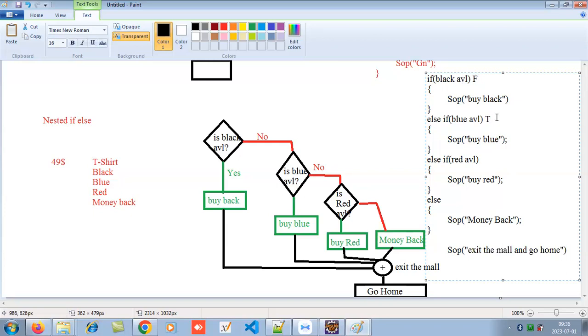Okay. If black is not available, blue also is not available, then check for red. If red is available, then what to do? Then buy red and then exit the mall. If black not available, blue not available, red also not available, then money back. Will it check for any condition for money back? No. The last else, if all the above ifs are false, it will by default go in the last else. What will it say? Money back. And then exit the mall.